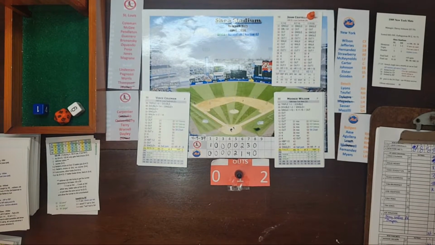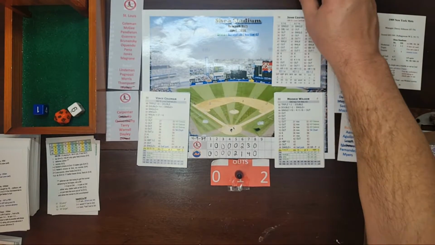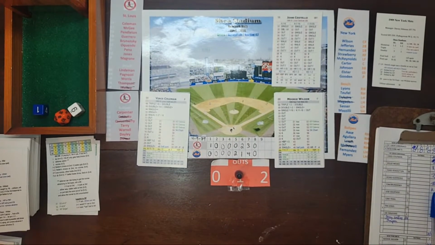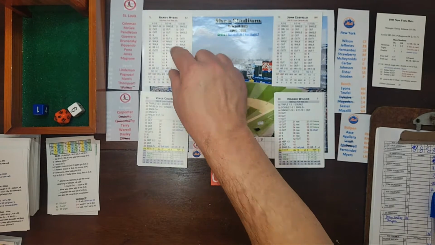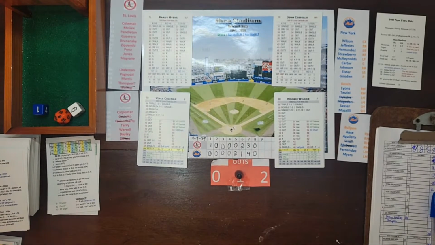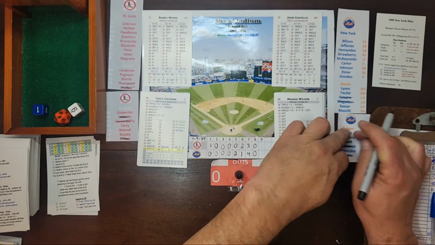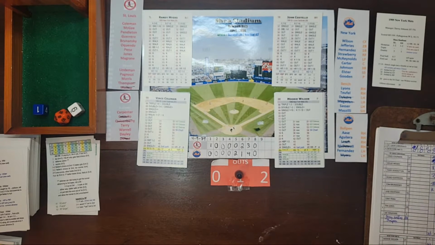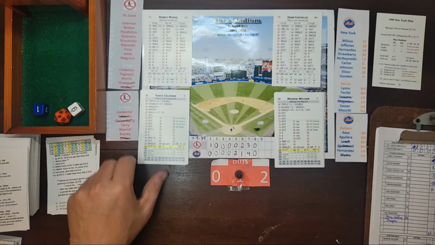And coming on to try to close the deal will be Randy Myers. Randy Myers and his 24 saves in 1989. So Randy Myers looking to close the deal in this 7-6 ball game. Back and forth the whole game.